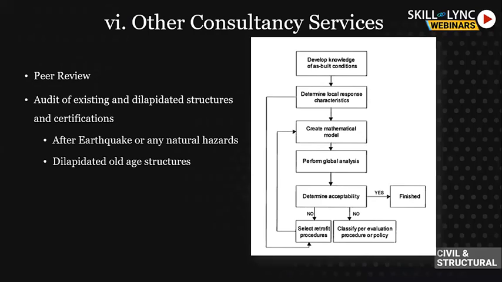Certain structures are very old, and you want to have an audit of these structures, so you will require a structural engineer. A building which is, let's say, 50 years old has been exposed to various environments and loads and everything, and every part of it might look good from the outside but might be damaged from the inside. And that is why structural expertise is required to audit existing and dilapidated structures.